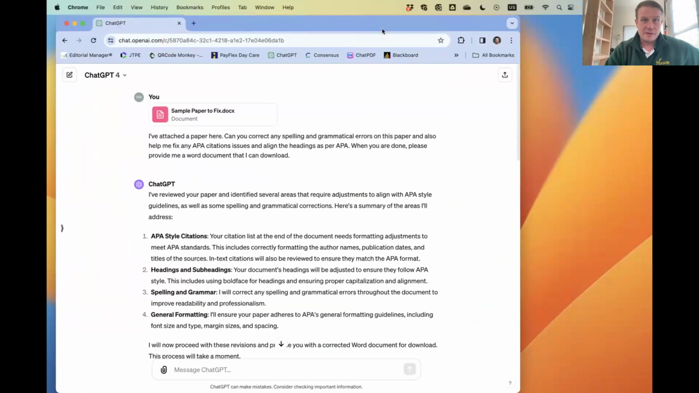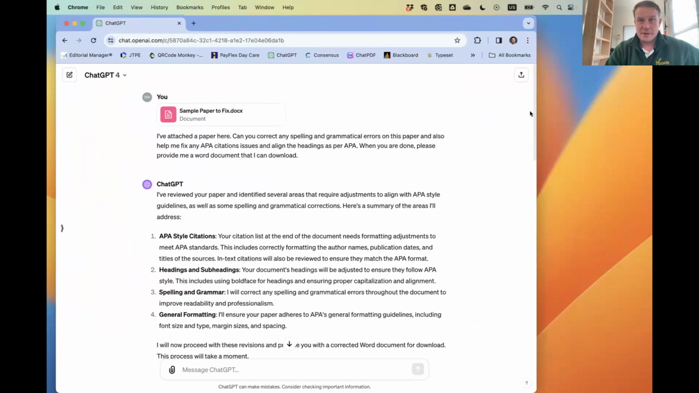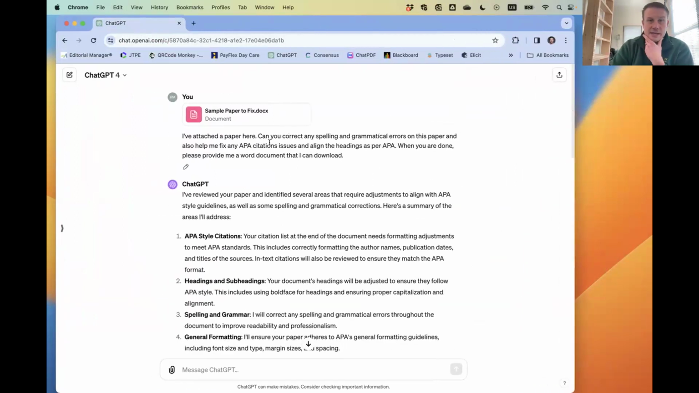but this is a way, right? So I put in a sample paper. I said, I've attached a paper here, literally drag and drop the paper. Can you correct any spelling and grammatical errors on this paper and also help me fix any APA citation issues and align the headings as per APA? When you're done, please provide me with a Word document that I can download.